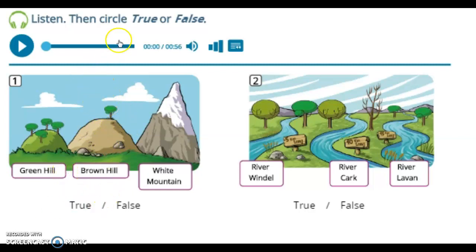Okay, now we are going to listen and decide if it is true or false. Here we have 3 mountains or hills: green hill, brown hill, white mountain. In here we have 3 rivers: River Windel, River Kark, and River Loven. Let's listen when they are compared and decide whether it is true or false. Listen, then circle true or false.